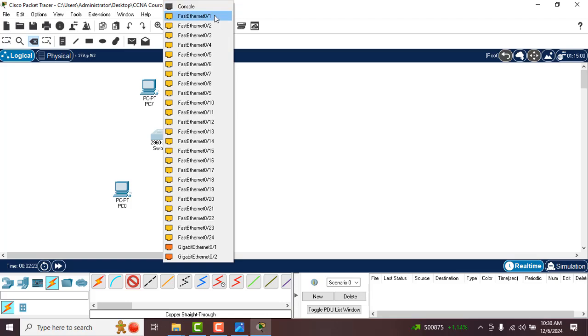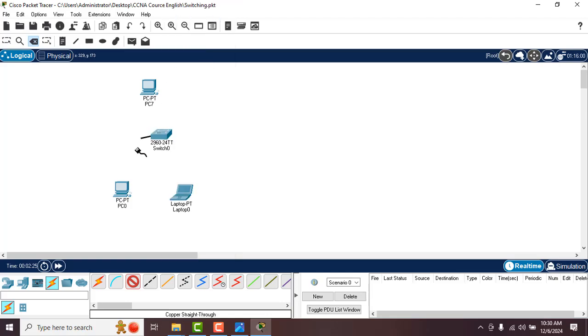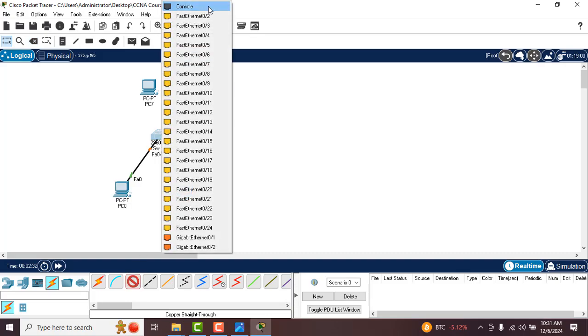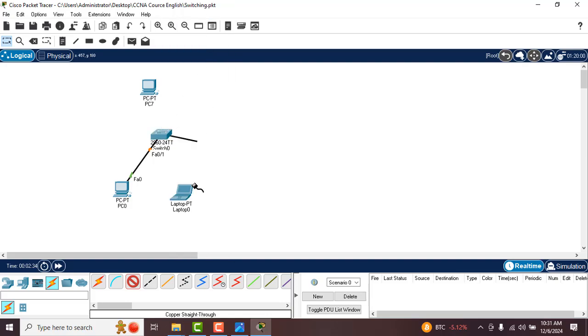Just put into the port FA01, then into the fast ethernet port of the PC, then FA02 of the switch port, and into the fast ethernet port of any PC. Then we are taking one system or laptop to connect to our switch.